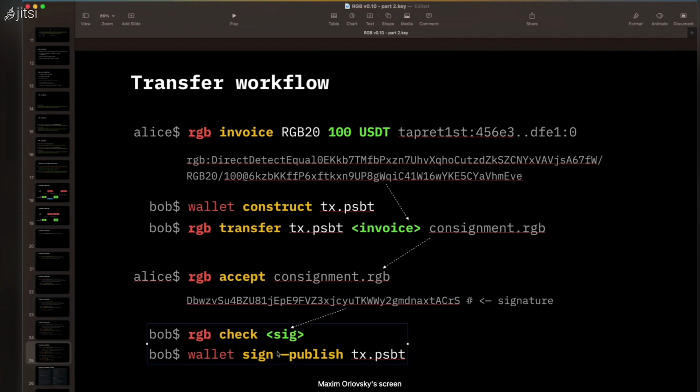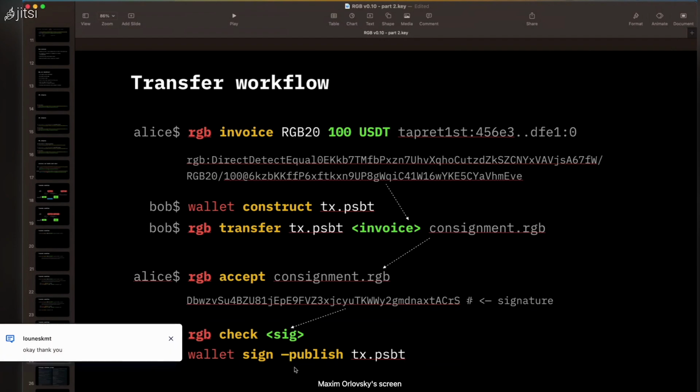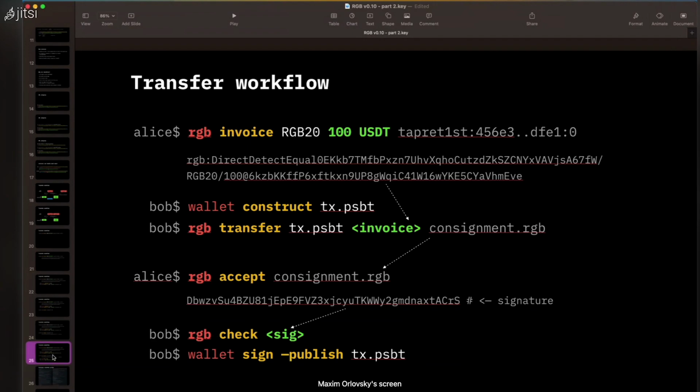So it's almost like a proof of payment? Yes, it's a proof of payment. It's a proof of receipt of the payment. Nice. Okay, I think that answers this question. Yeah, so it's a pay slip. If Alice is a merchant, the signature is actually a pay slip the merchant gives to the customer.